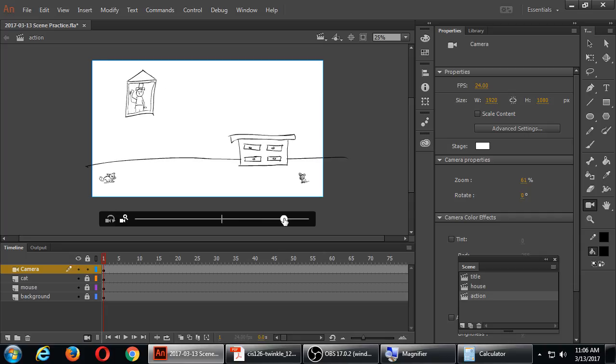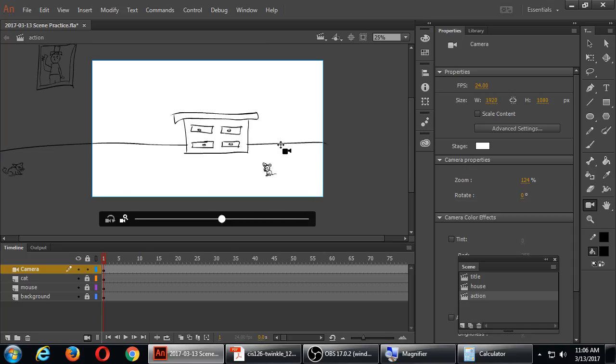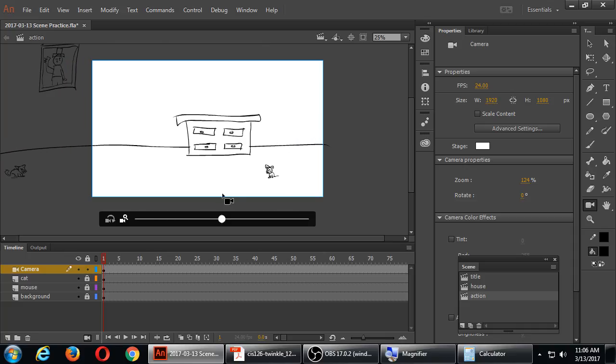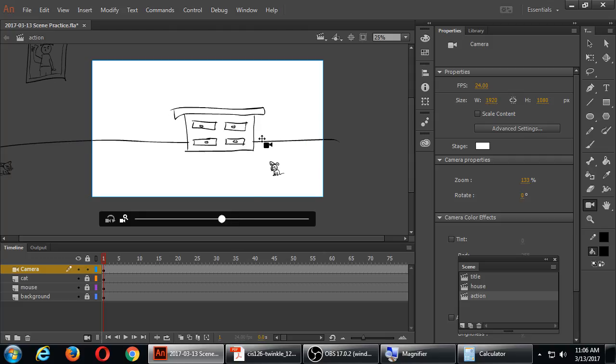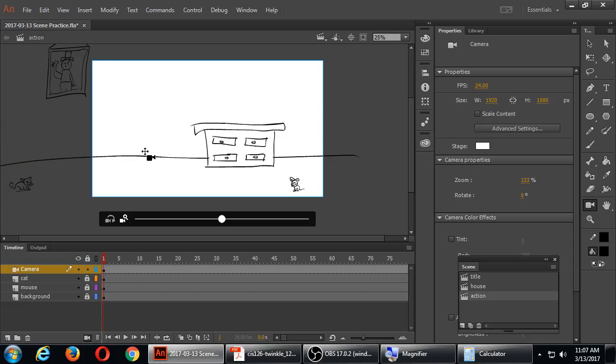When I'm zoomed in, or at any point, if I instead put my mouse on the scene itself, on the camera layer, I now get a pan. So zooming in, zooming out, and panning is moving the camera left or right. So I'm going to zoom in to some amount. Maybe focus on the side of the house where the mouse is at. And we'll change it. But the idea here is with this tool, I can zoom in, I can pan left and right, I can then tilt up or down.